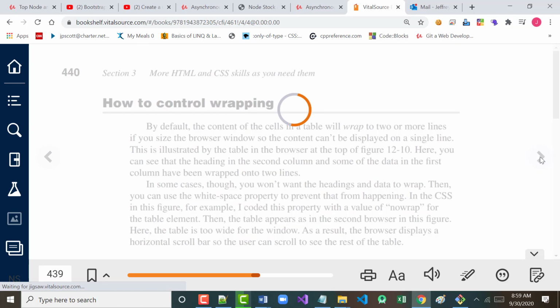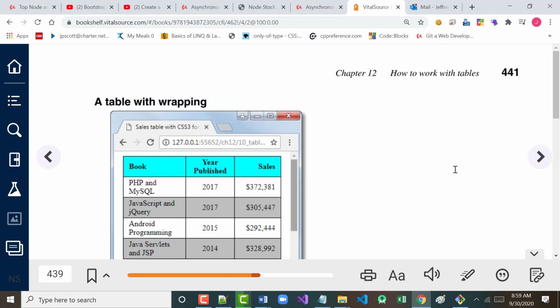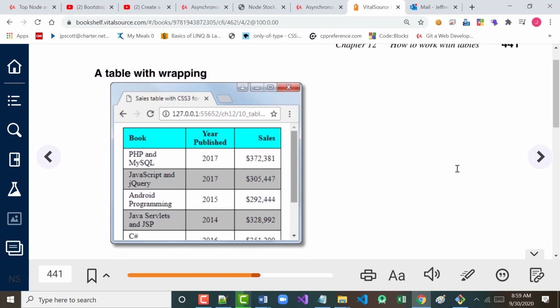All right, wrapping. I think you all know what wrapping is by now. So if I was going to shrink this down, what do I want to have happen? If I make it bigger, your published will all be on one line. As I start to make it smaller, your published will be on two lines. And the same kind of thing with the titles that are in there.